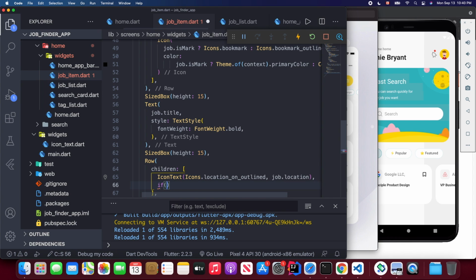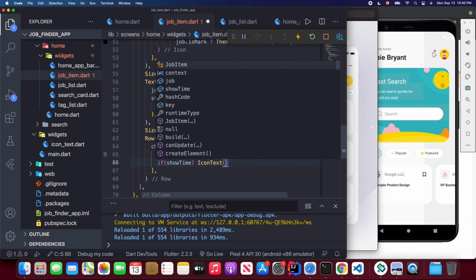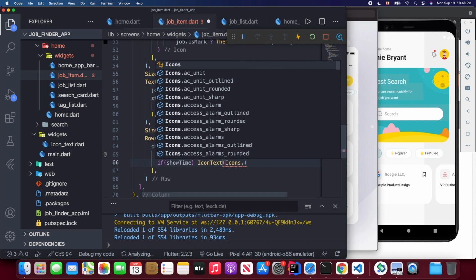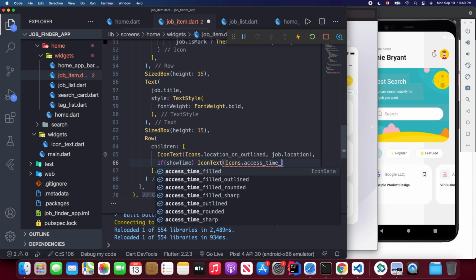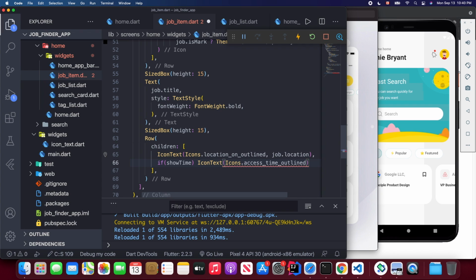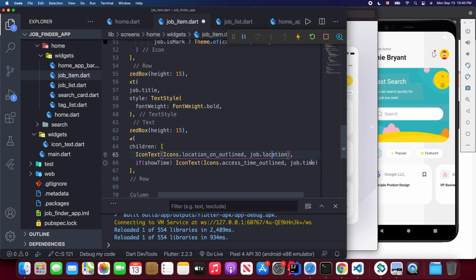And also we can check if the show time is set to true. I'm going to display this icon text. It should be icon access time, outline color. Oh no, the color is a job time. The text, okay.